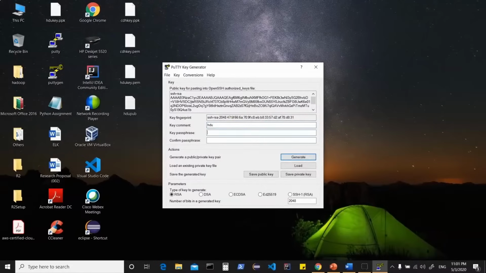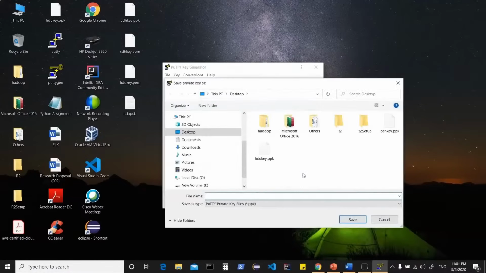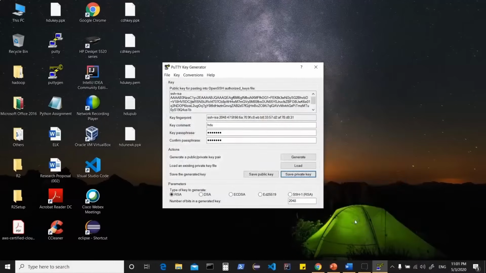So I'll say HDU will be the username. I'll give a simple password which I will use to log in to this machine, and then I can save this private key. So let's say HDU new key, and this gets saved in a .ppk file, which is usually used when you use an external SSH client to connect. So save this one, and that saves a ppk file on your desktop.